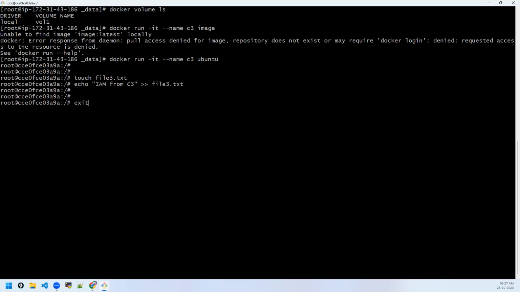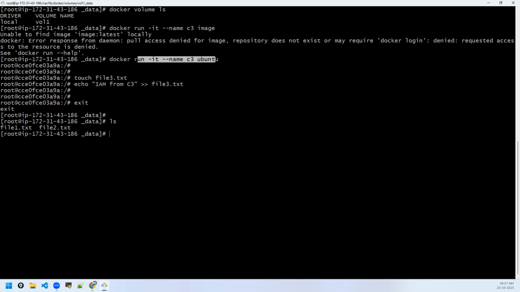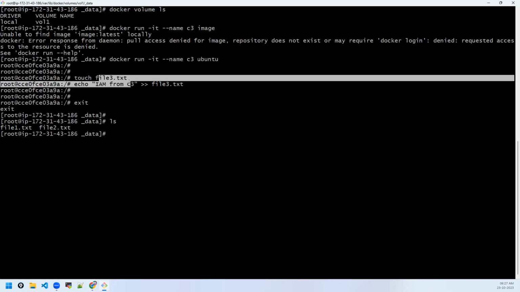I'm just closing it. But I want to see it in the volume, and it will not be there. I didn't attach the volume. I still want to have this file, but I forgot to attach the volume. See, I did not use the run flag, the -v flag. You have to attach the volume whenever you create the container, not later on. But now how to get this file?